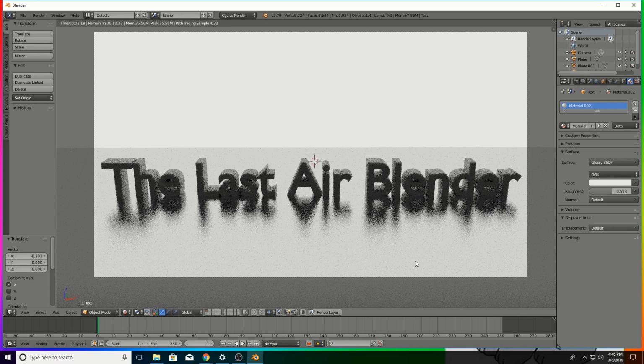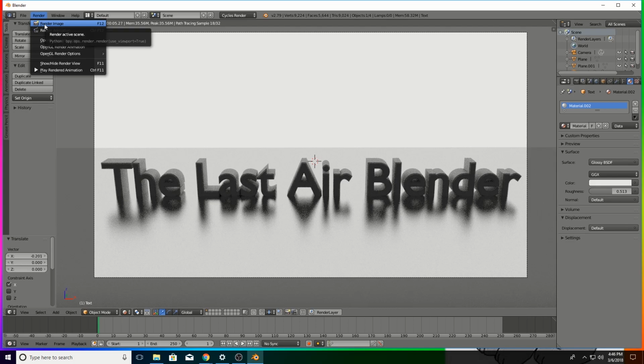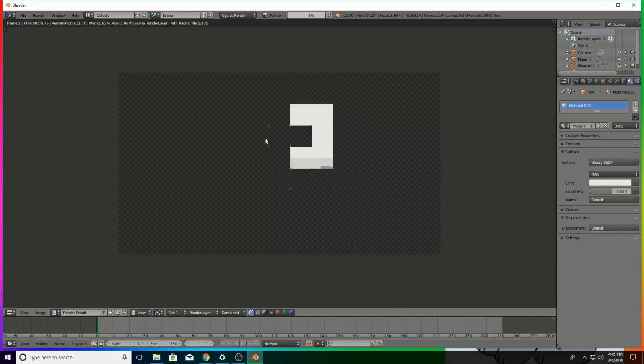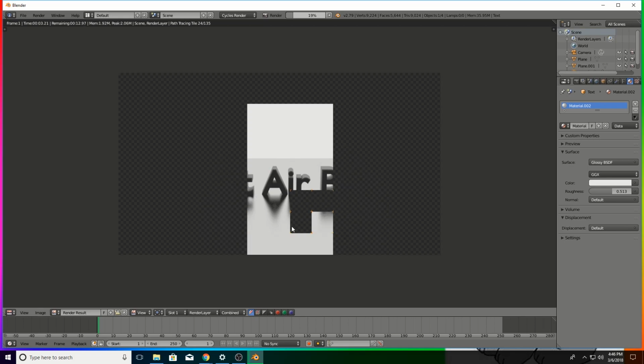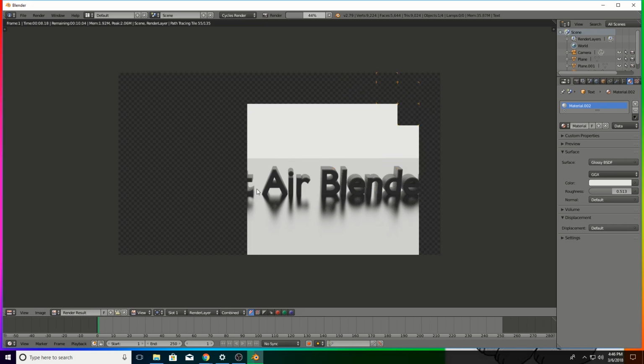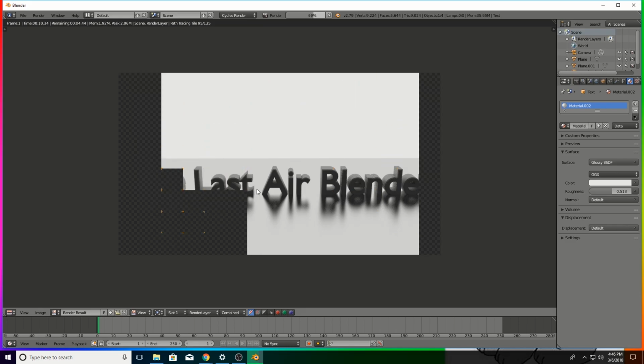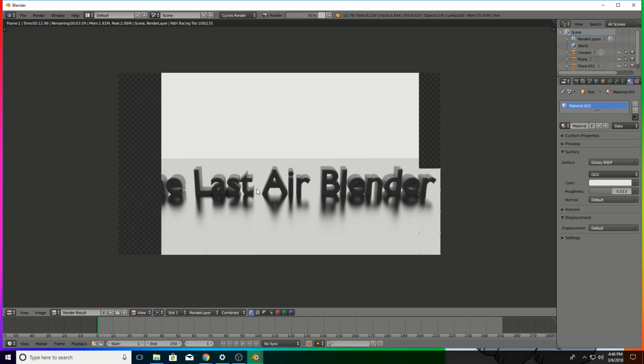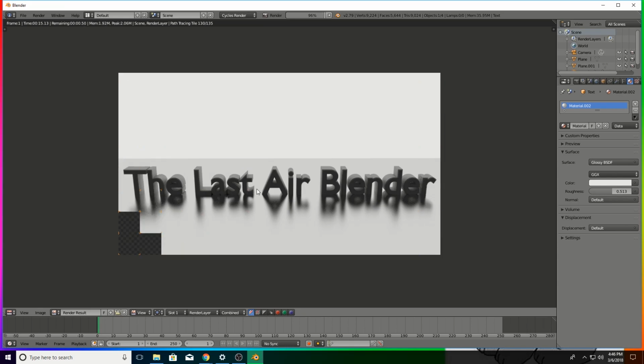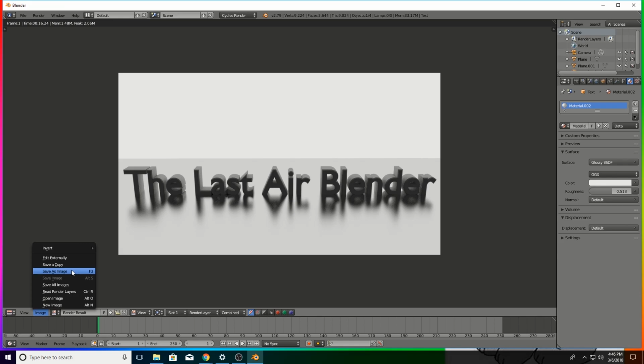Now I believe I'm happy with it, so now all we have to do is go up to this render tab, hit render image, and it just renders out your image. It might take a while depending on what kind of graphics hardware you have. And mine is finished. Save your image, save as image, and then once you have your image, you can do whatever you want with it.